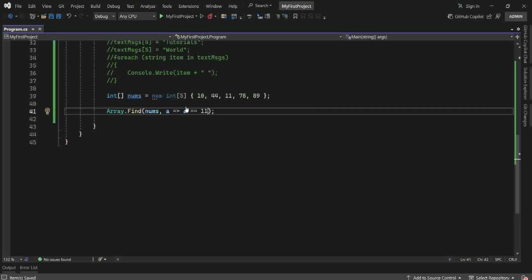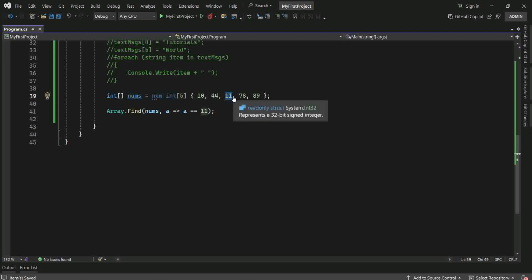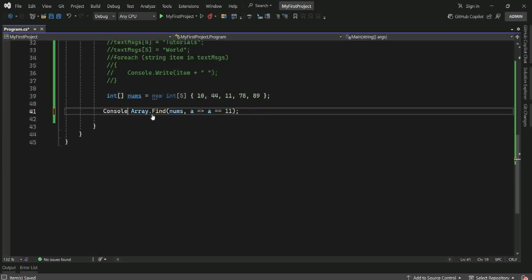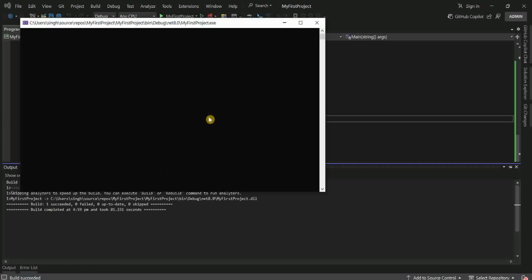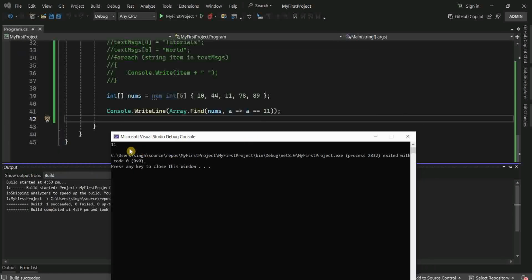Suppose we want to check whether this element is present in this integer array or not. In this way we can check it. And if we want to print these elements, then in this way we can check it. Now let's run this one. So we have the 11 value existing in this integer array.